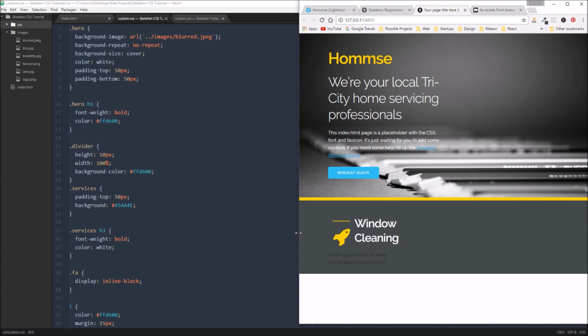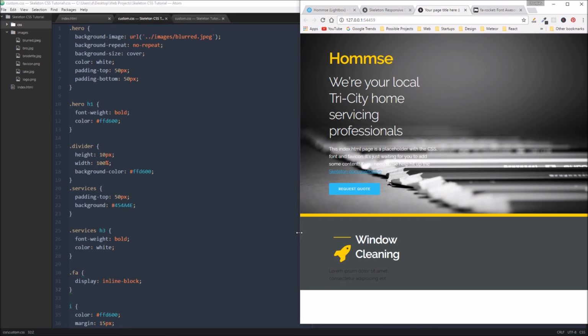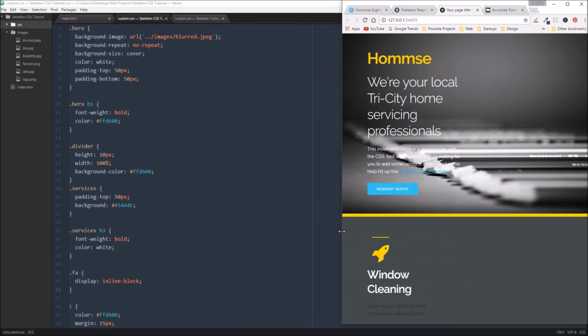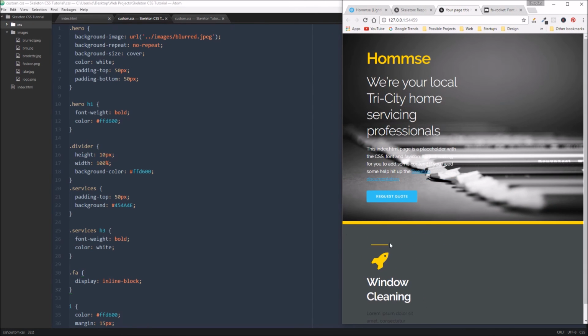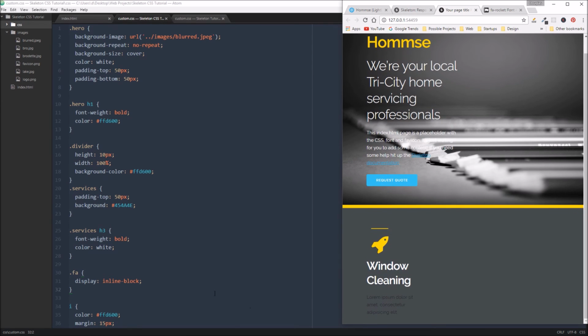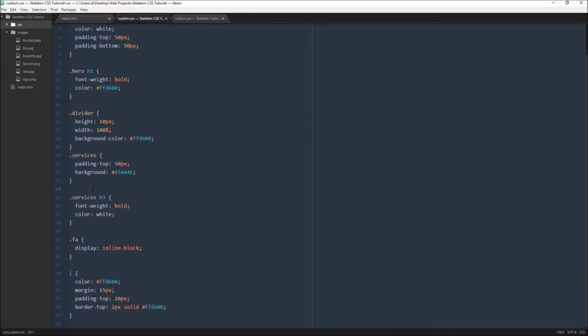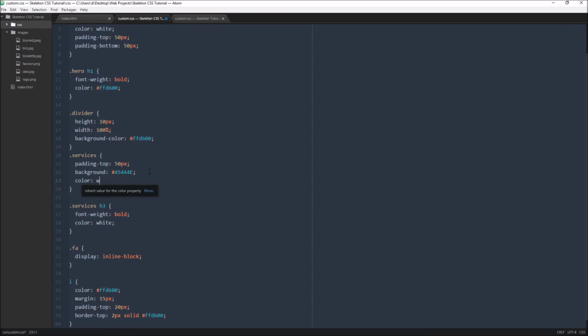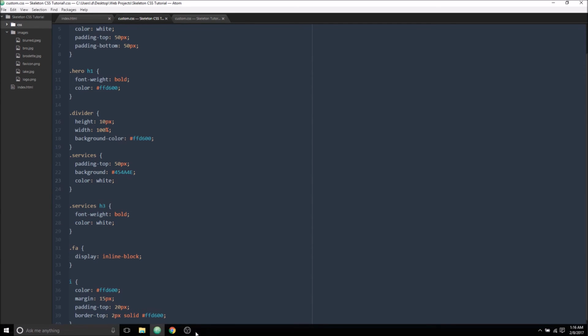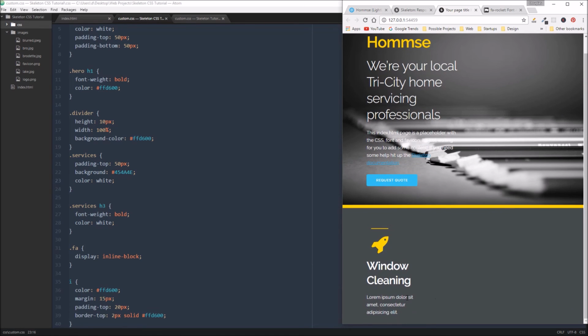So I have the text directly next to the icon, the borders on top of the icon, and then as I hit the breakpoint, it pops down below. Now we still need to change the color of the text here. So we can say services. Actually, we just add it in .services if we want to. Add it white. And that looks pretty good.